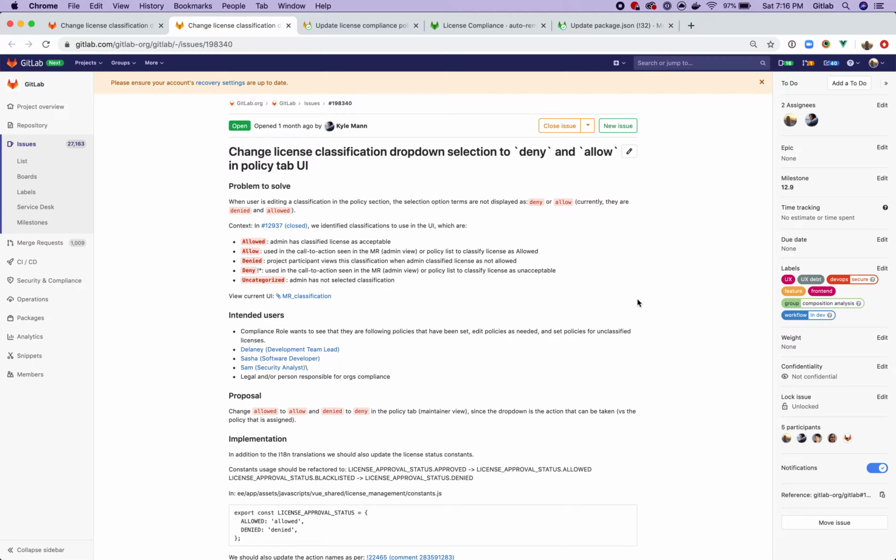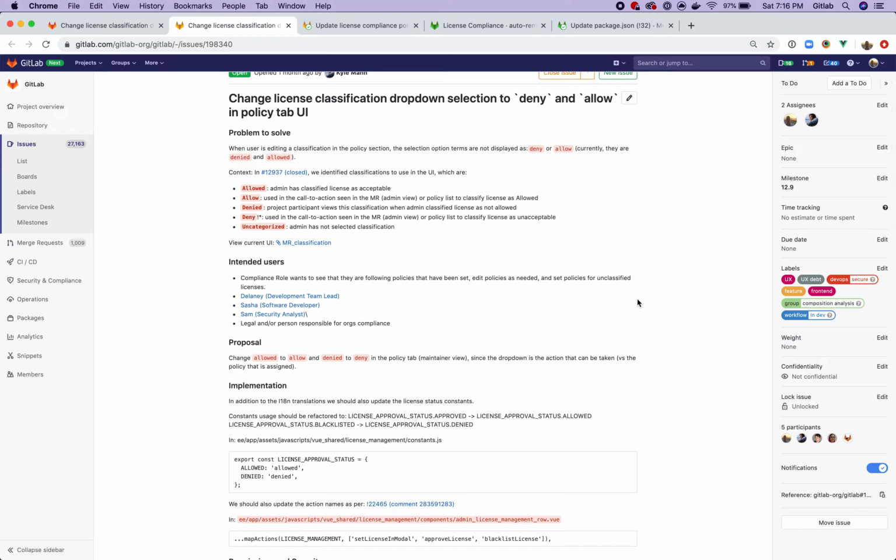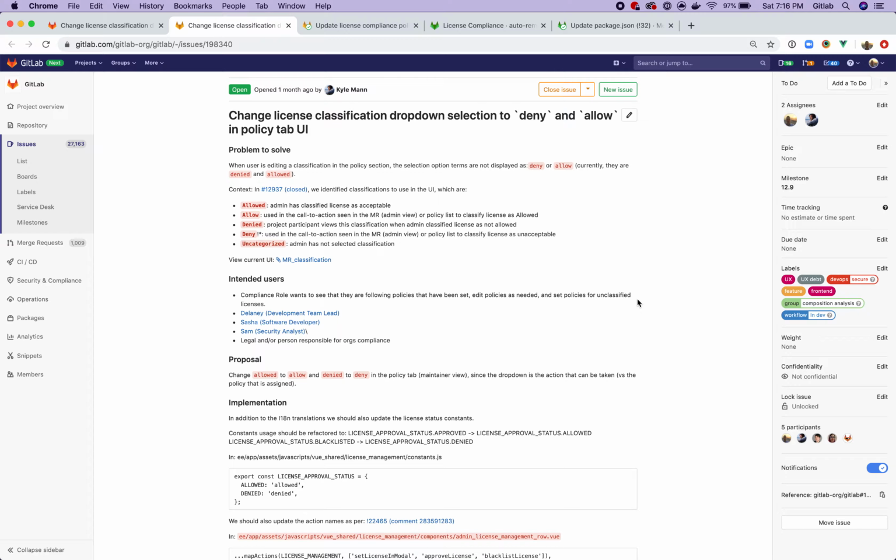So if you mark a license policy as allow, then the new state will be allowed. If you mark it to deny it, the new state will be denied. We had some of that already implemented in the UI, but this issue is a follow-up to fix that in other areas of the UI, like the modals and the dropdowns for what used to be called the license management screen. So we'll go through that.